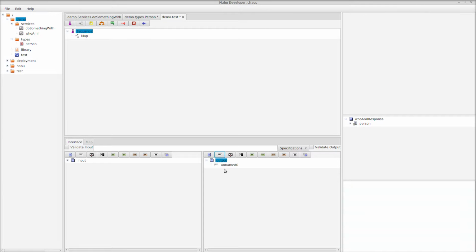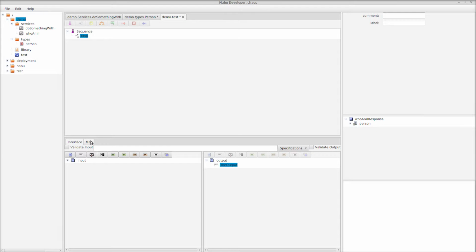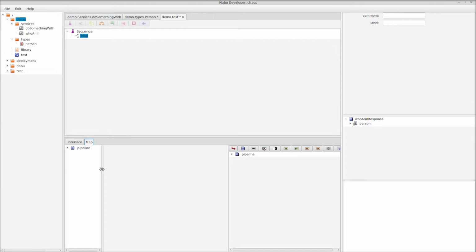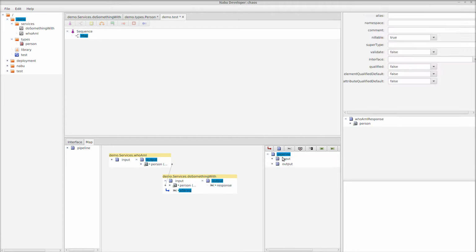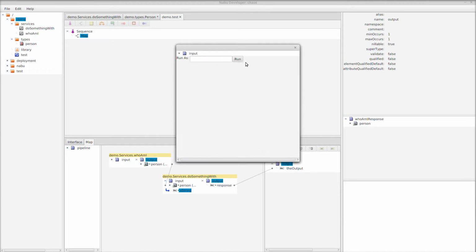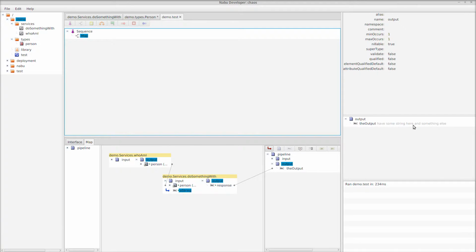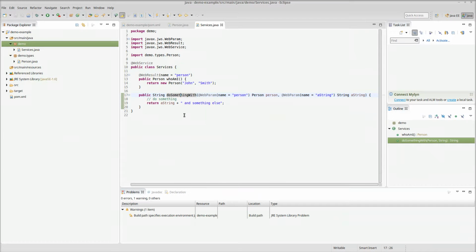and we'll simply add an output here, simply to test if everything is okay. We could, for example, take the who am I here, map the output of the person to the input here, have some string here, and then we map the output to the output of the flow service. If we run this, we see have something here and something else, which is appended obviously in the Java code.